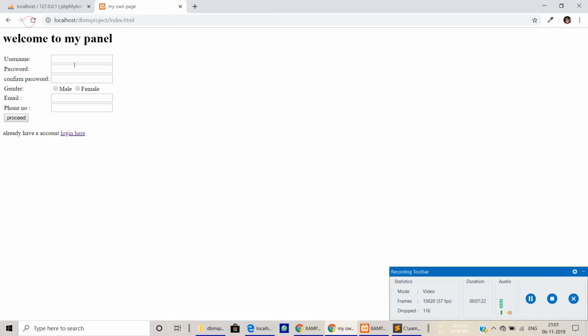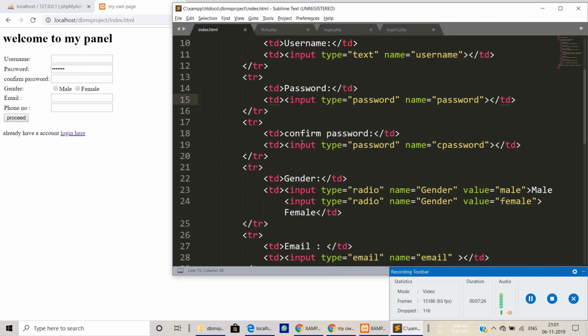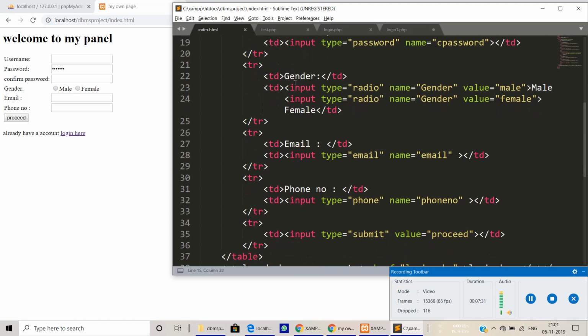Password. Control plus S. Refresh. See, when I type here, dots are coming. So for privacy only we put password, and confirm password is the same, and gender.